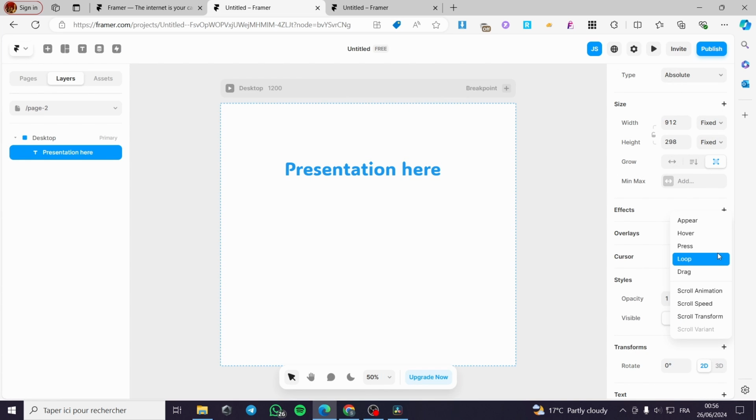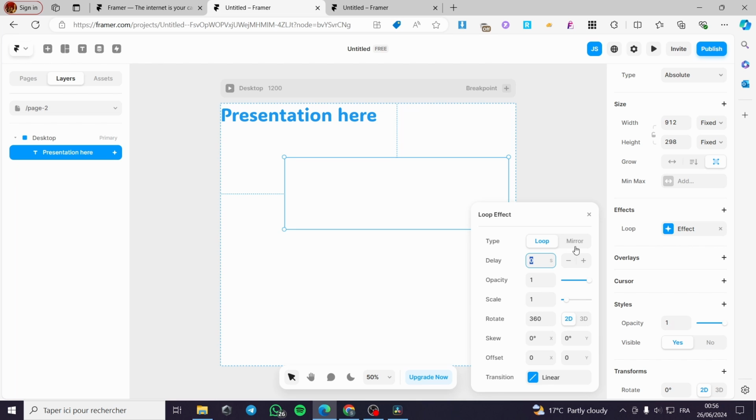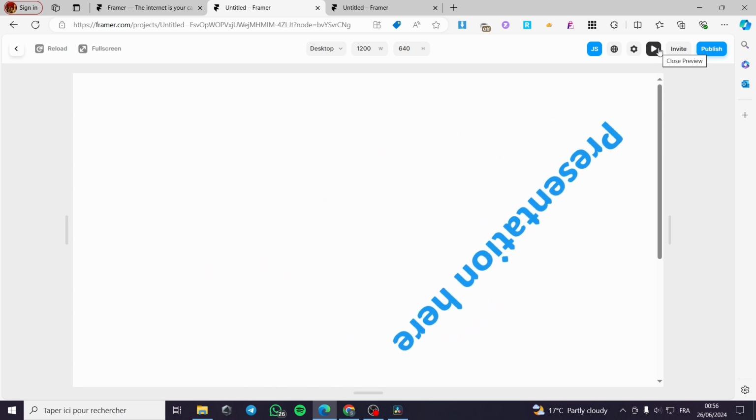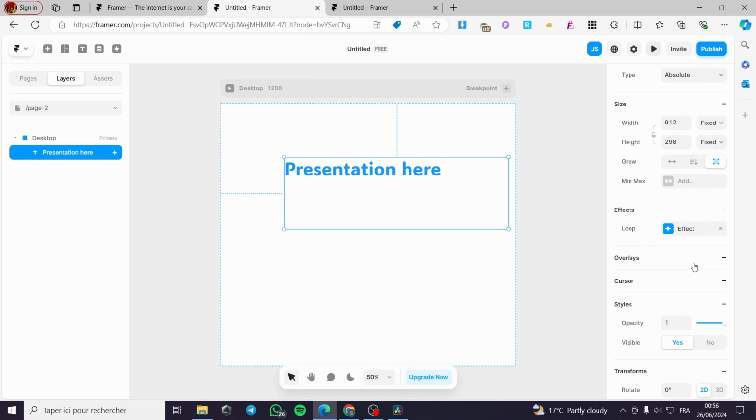Then for the next effect, we have the loop. You can go ahead and put the loop for mirror or loop. You are going to click on here. We have a loop going on. It will not stop until you set it.